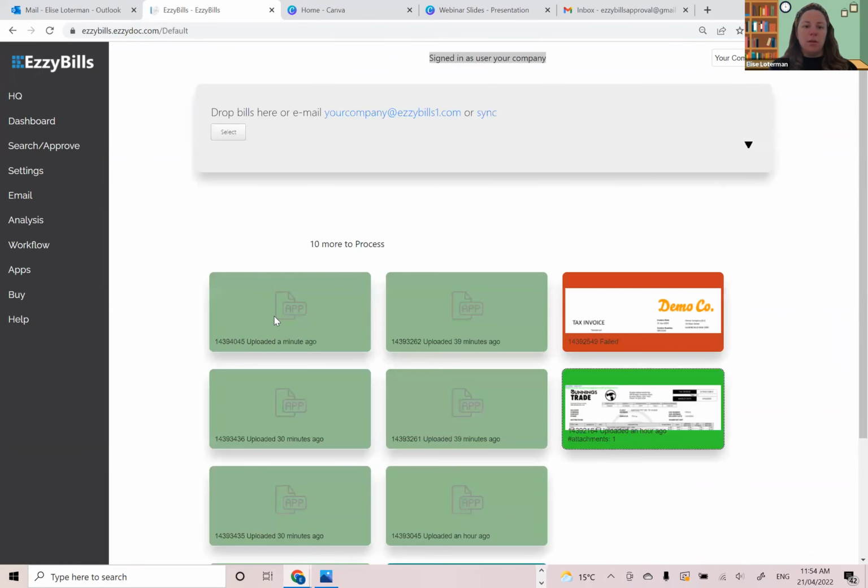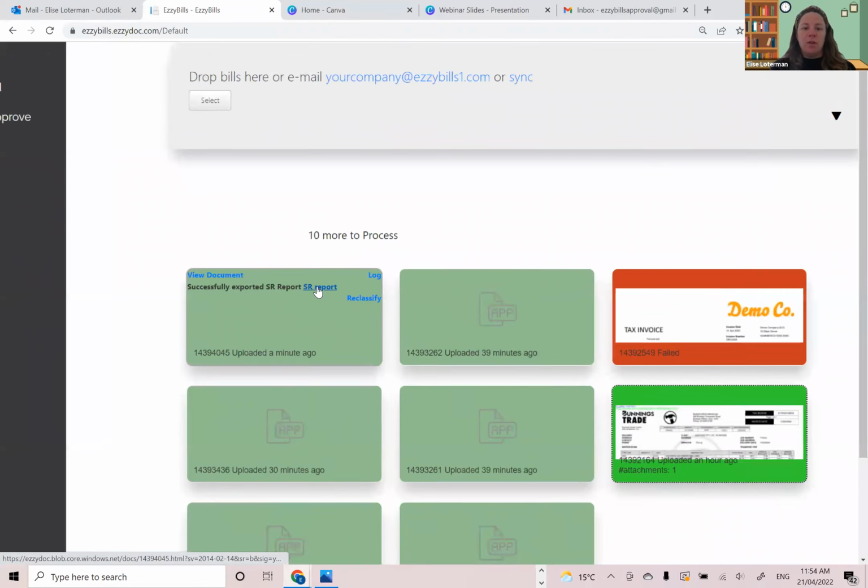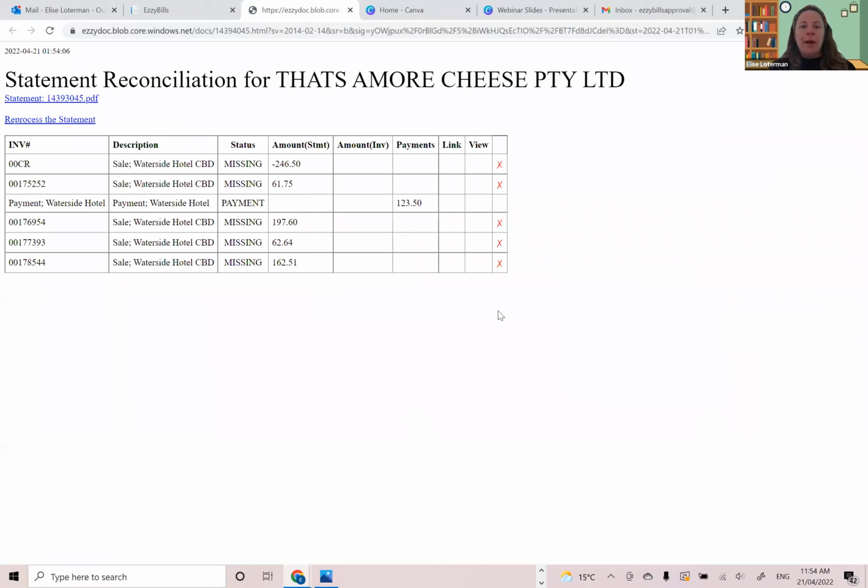Okay, let's see how that's going. Okay, so we can see that it successfully exported a report. We can click on that SR report. And it just so happens that in my Xero file, I don't have any of these invoices. So basically the report has come back saying that all of the invoices are missing.